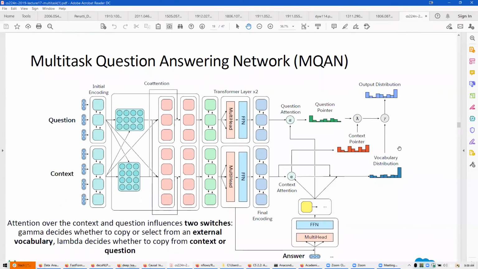So let's see. Okay, here he's discussing how the whole thing works. Attention over the context and question influences two switches. I guess that's the question pointer and the context pointer. Gamma decides whether to copy or select from an external vocabulary. Copying means just using words from your question. So gamma decides whether to copy or select from an external vocabulary. That's this one.